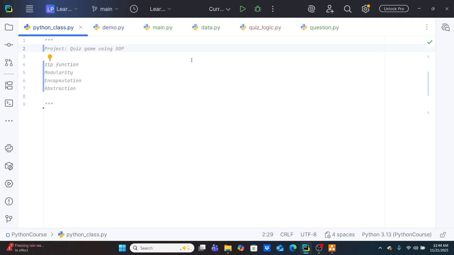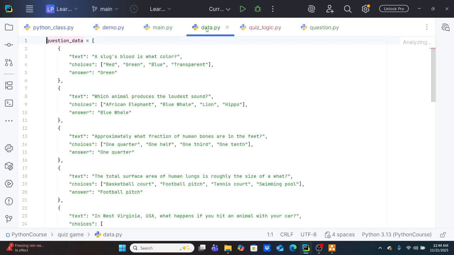All right, and in this video we have a file here. We have a list of dictionaries, and each dictionary contains a key, text, with a string of question as the value, and we have the choices and we have the answer. So the goal of the game is to display this question, display the choices with labels, maybe A for red, B for green, C for blue, and so on.